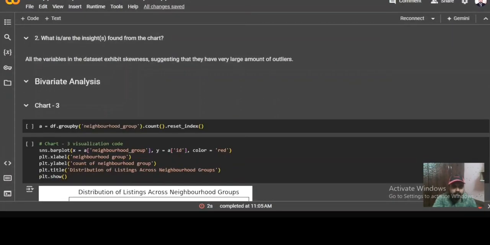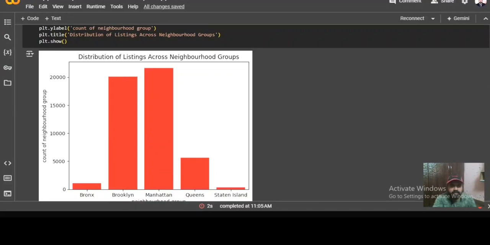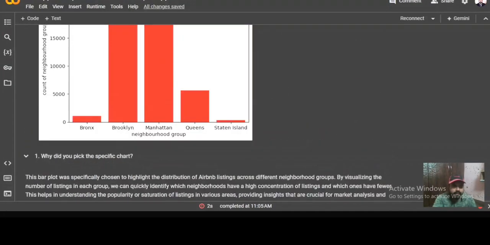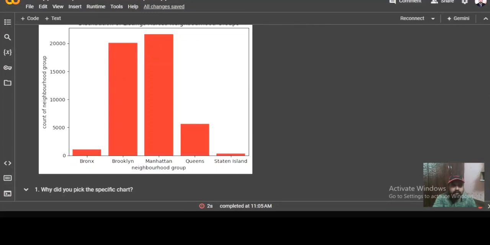Now I'm coming to the bivariate analysis. The first chart is the distribution of the count of neighborhood group. This parameter shows us which neighborhood group has the highest popularity, count being how many times it appears. As we can see, Manhattan and Brooklyn are leading in this analysis, and Staten Island and Bronx are lagging.